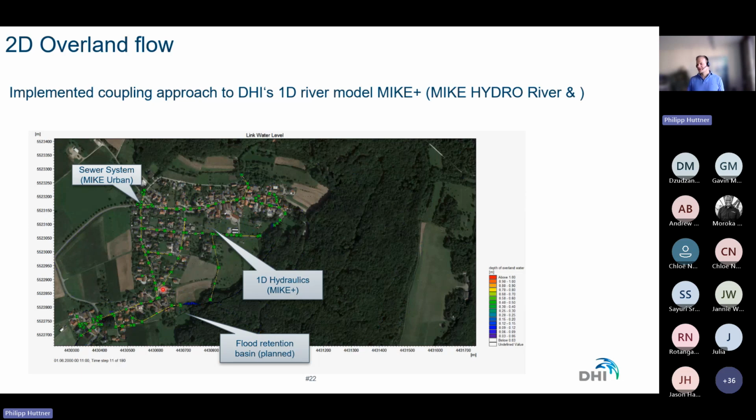In this case, it was a study to protect this area from floods, and we were dimensioning a flood retention basin here, and it was a quite successful project.